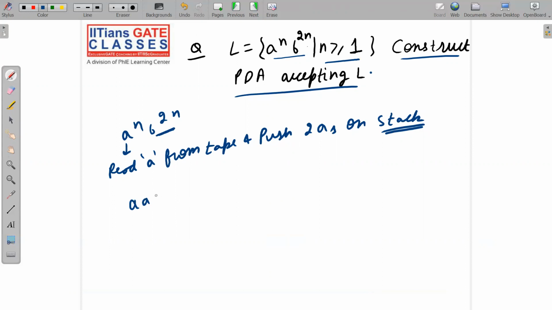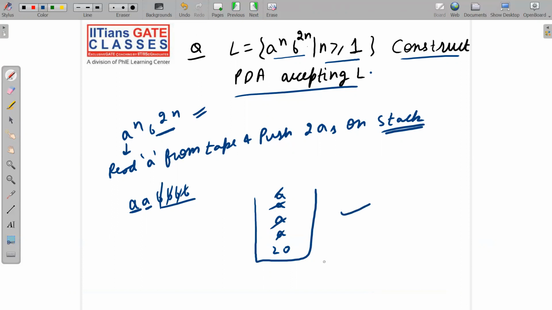See, we have double A and 4 B's. This string is in this language. So how will you accept it? I will push these 2 A's. As soon as we read the first A, we will push 2 A's onto the stack. And whenever we read this A, we will push 2 A's onto the stack. So now, obviously, we have 4 A's and here we have 4 B's. So directly we will do cutting. There will be no problem at all. We can do it in this manner.